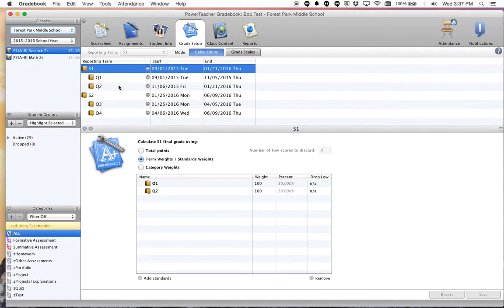That is how you set up your term weights and standard weights for the terms that you teach.